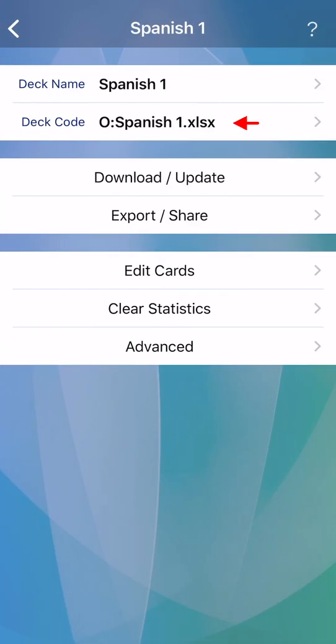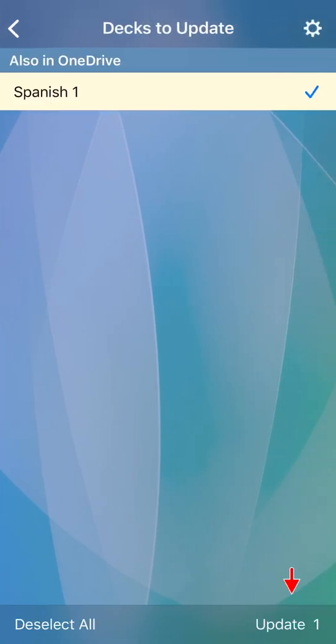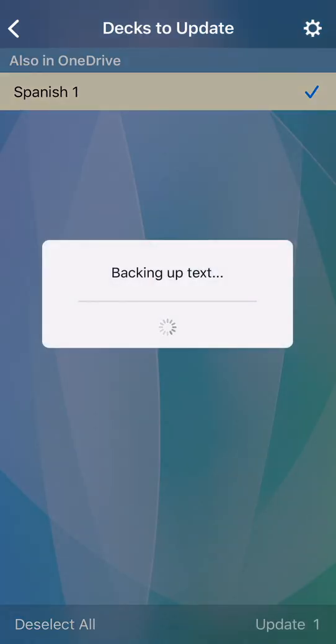In the app, tap Edit, then tap the deck. Notice the deck code. This will define the deck's location in the cloud. Here the deck code starts with O for OneDrive. Tap Download Update. Tap Update 1 at the bottom to update this one deck.